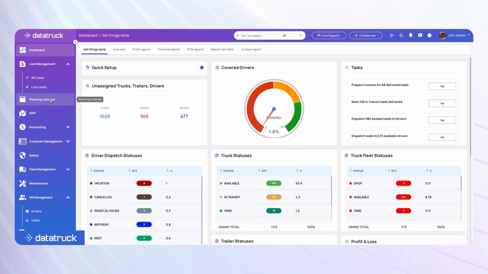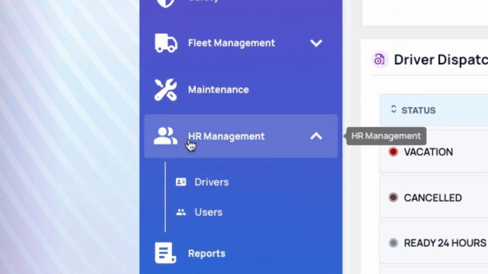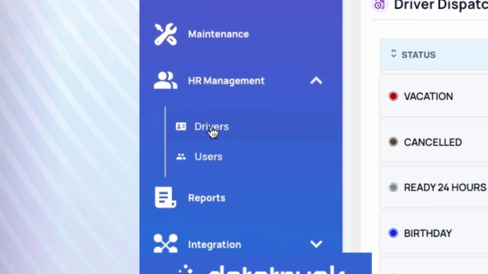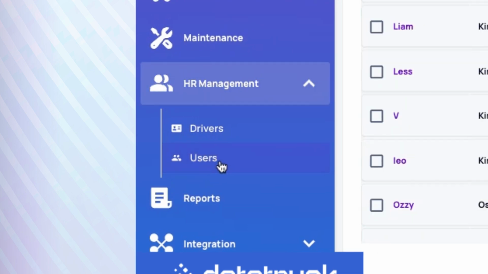Now, the first step that you need to go through in order to create a dispatcher is going to this HR management section. So I'm going to click over here, and it's going to give you two options. The first option is drivers, and the second option is users. And we're going to click on users.